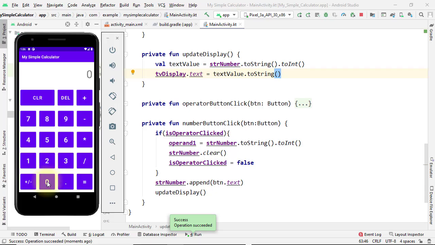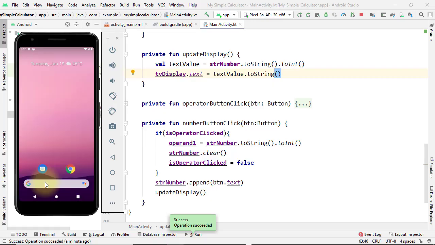If I click 0 several times, nothing happens. But if I click other number before clicking 0 several times, it works as expected. Excellent. But since we only use integer type to temporarily hold this text value, I am expecting that when we reach the limit of the integer size, say 9, 8, 7, 6, 5, 4, 3, 2, 1, and when I click 0, oops, it crashed. So how do we handle this kind of error?